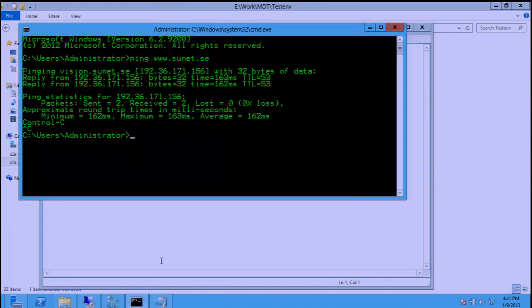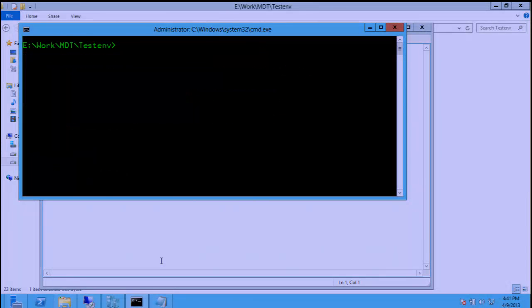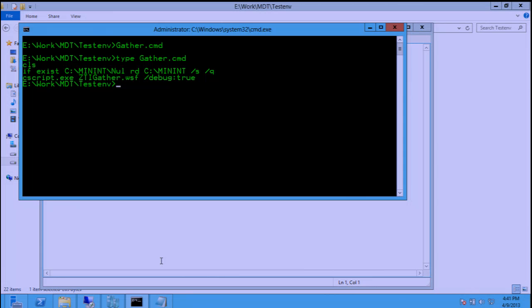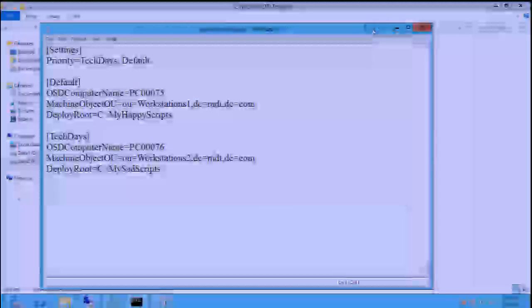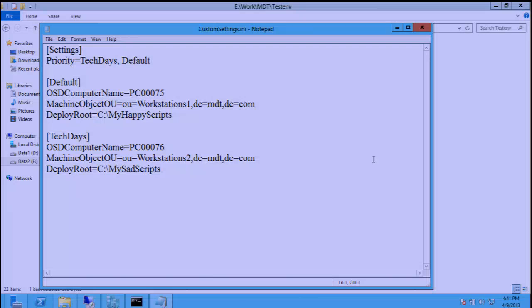So if I go to the folder where I have the script, and run the gather script, or rather, simply a batch file that runs the gather script, because I also delete the mini-empty folder first. You didn't see the result. In this case, I have 2 sections. The priority line in the init file tells you in what order, in what priority the sections are being read, not in what order they are listed in the file. So in this case, it will actually read tech days first and then default.